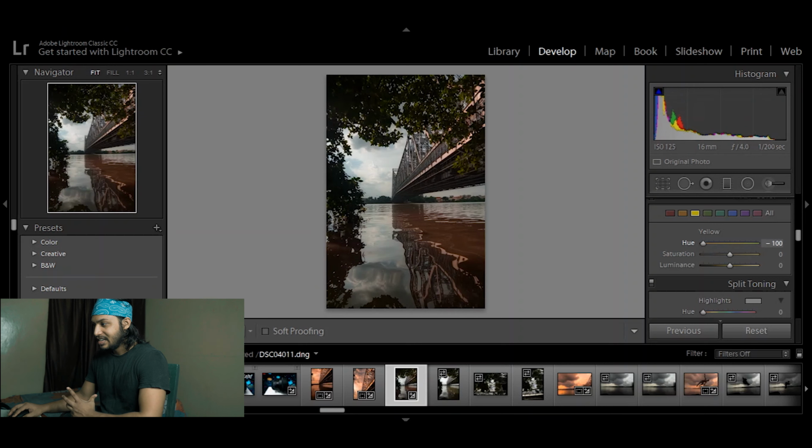I don't want exactly red, I want an orangish look, so I'm going to keep the yellows at -42. Increase the saturation a bit, not too much. I want luminance, yes, a bit of luminance I'll increase.